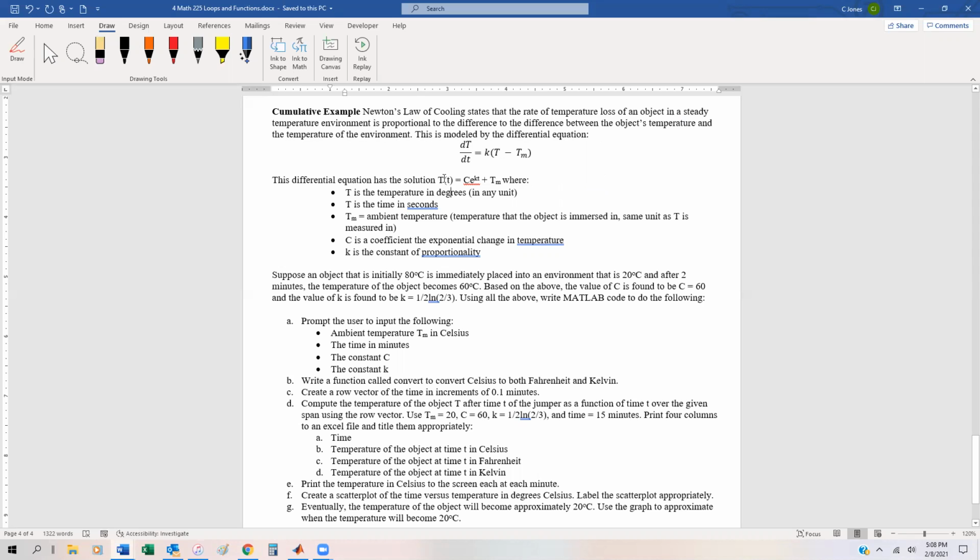So capital T is the temperature, lowercase t is the time. C is a constant as well as K, and K is going to be the constant of proportionality. We know that time is t, and Tm is called the ambient temperature. That's the temperature of the environment. It doesn't matter what unit the temperature is in. It could be Celsius or Kelvin or Fahrenheit. But we're going to write some program that's able to convert things and get everything into some sort of usable fashion.